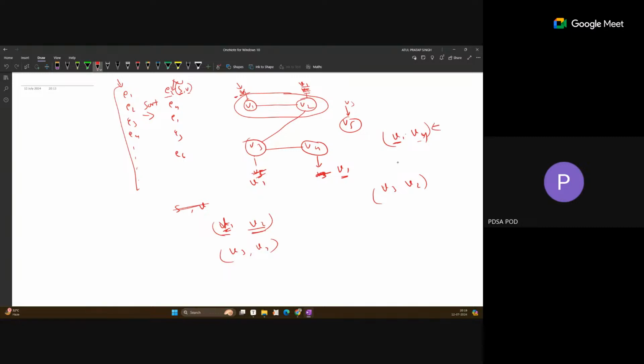So what we are doing is picking the edges one by one and checking the component leaders. If the component leaders are different, we consider this edge in our spanning tree. If the component leaders are the same, we ignore the edge. This is the process we follow in Kruskal's algorithm. Now we need to write the code for this.